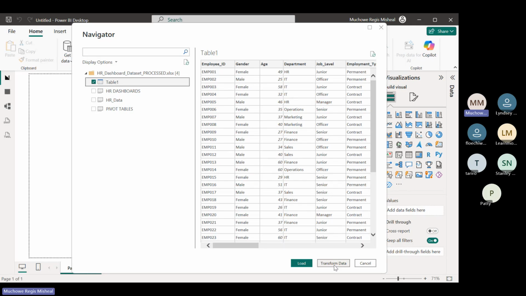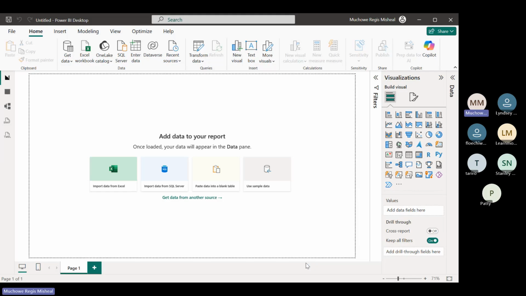So let's just assume that our data set is clean. We then click load. Right. If our data is clean, we click load.